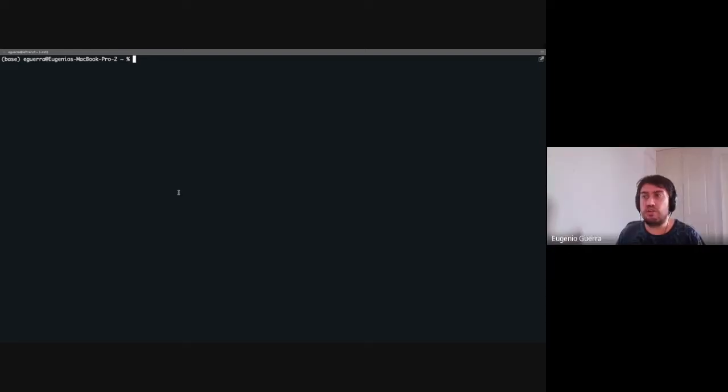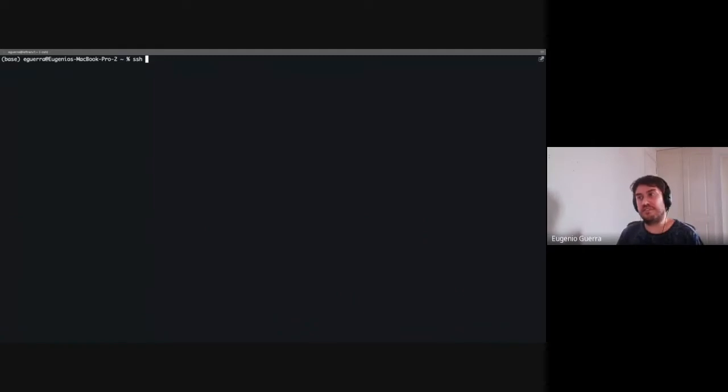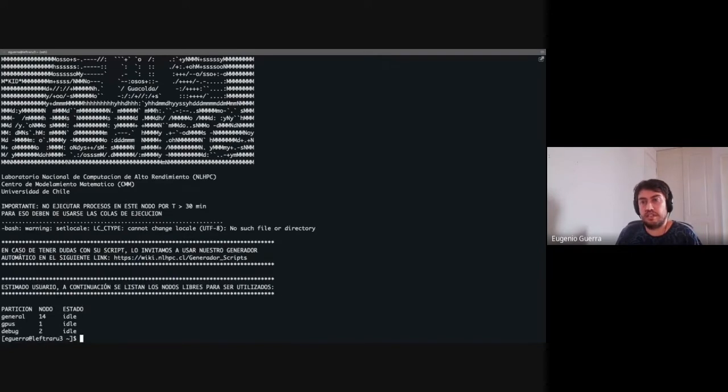In Mac OS or whatever operating system you have, you need to put this command. SSH. Yesterday they saw how to connect to a terminal. Yes. So the command is SSH, your username, in my case is Eguerra, at extraru.nlhpc.cl. Enter and I put my password. And this is the first screen that you are seeing in your account. Can you confirm to me if you are connected right now to the cluster? Yes, I'm connected. Okay, so we are nice.